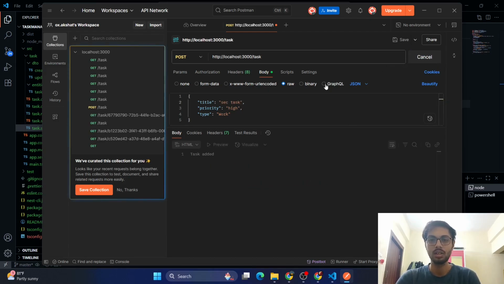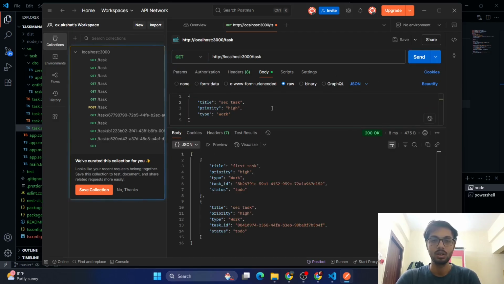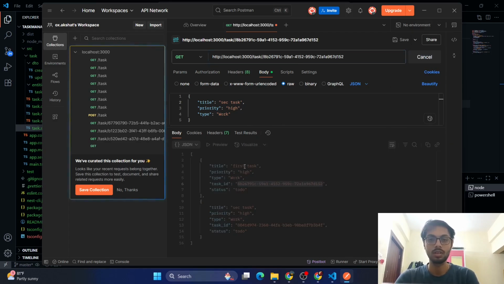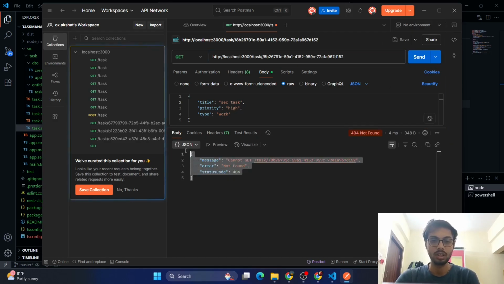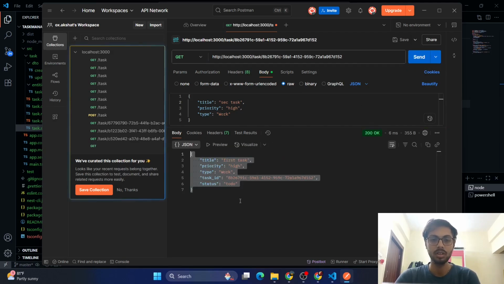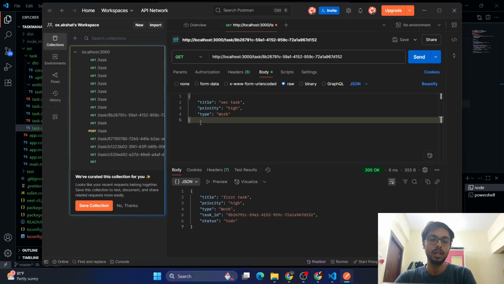Second, and get this task, this one. Cannot get slash task double slash, not this. Now let's update this one.